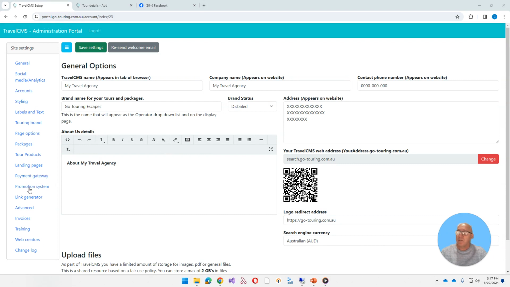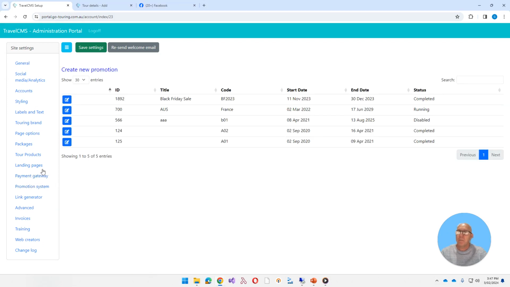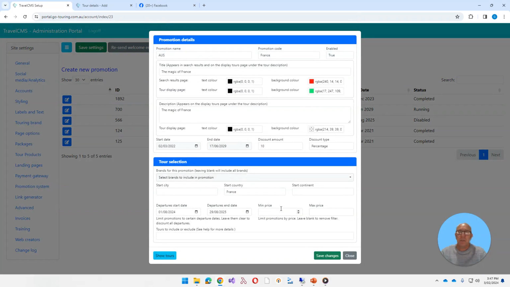You find the promotion system on the left-hand side under promotion systems. It shows you all of your promotions that have been run, whether they've been completed, disabled, or they're running. I'll just click on edit here. As you can see, there's lots of information you can put in about a promotion. You can have details about the name and the code, if it's enabled or not.